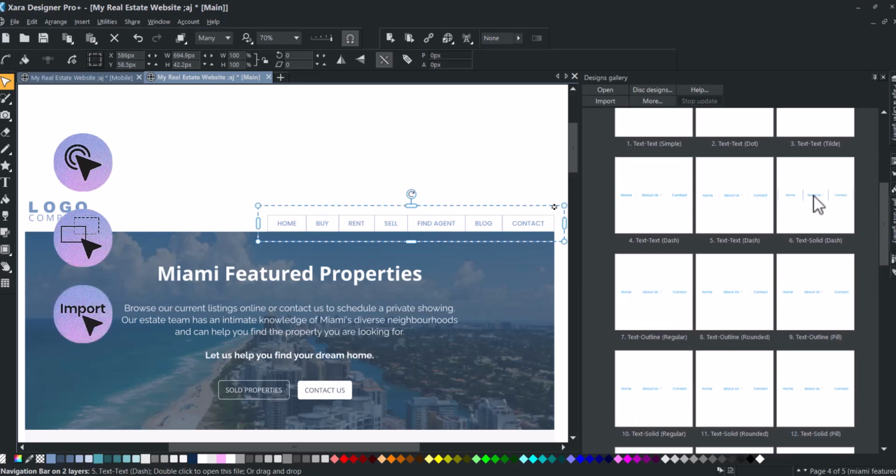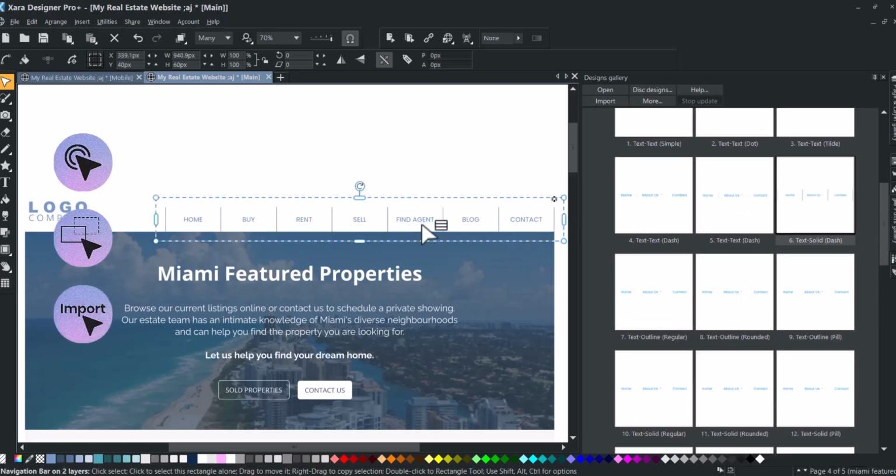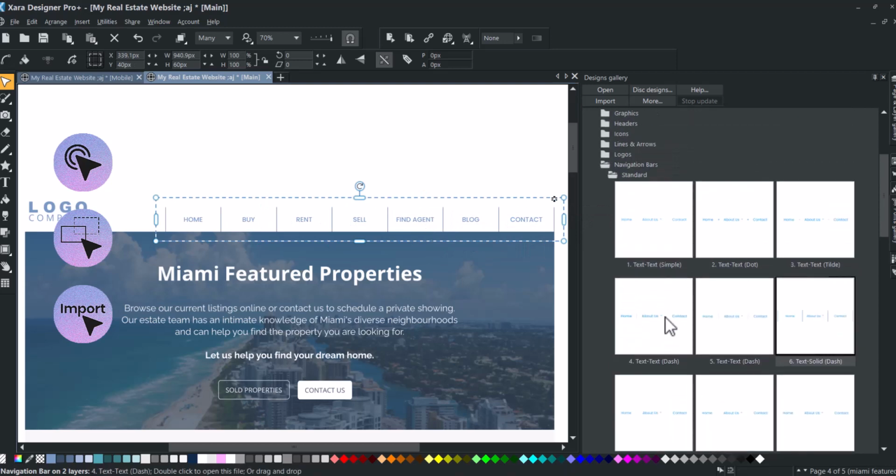Your new navigation bars will automatically match your website's style. They are designed using best practices to enhance the user experience.